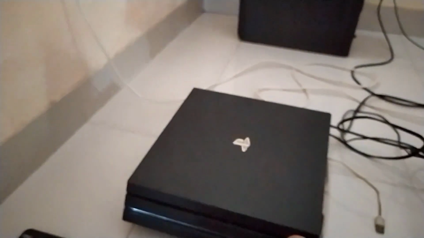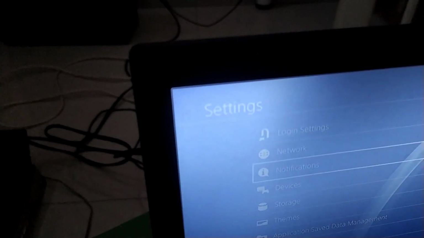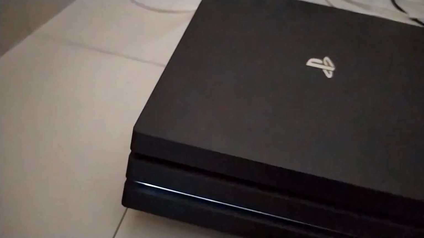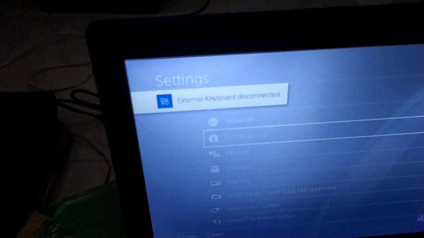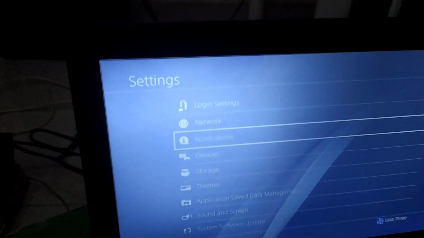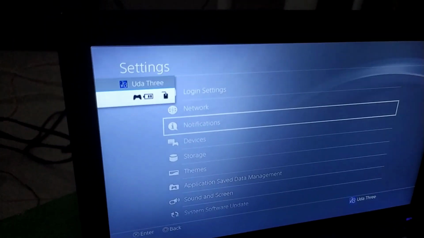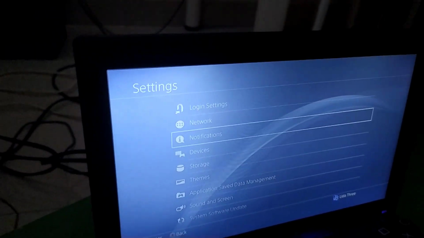Wait guys, I change the USB keyboard to mouse, this connected. External keyboard disconnected. And connect again the external keyboard. And then just like that, guys, just connect your USB keyboard and mouse keyboard.